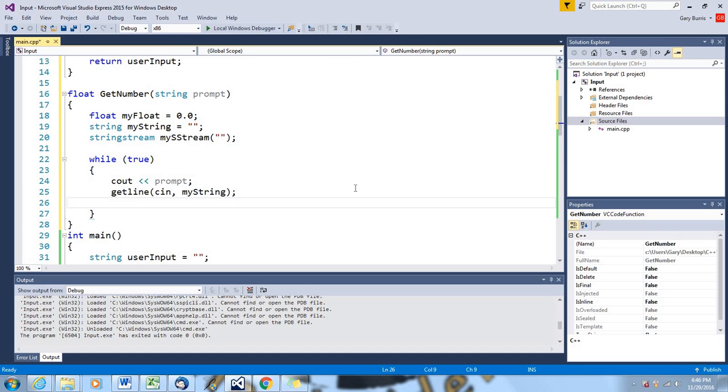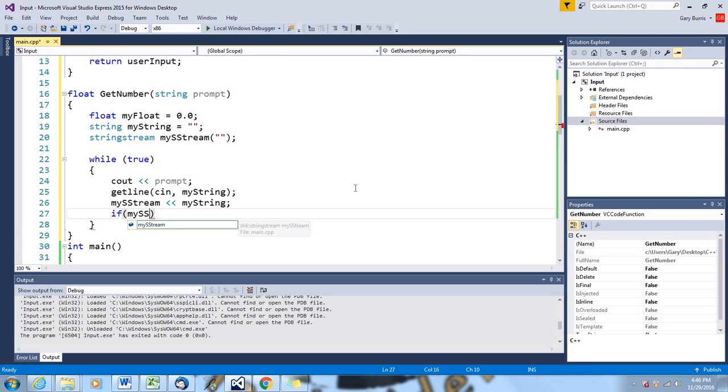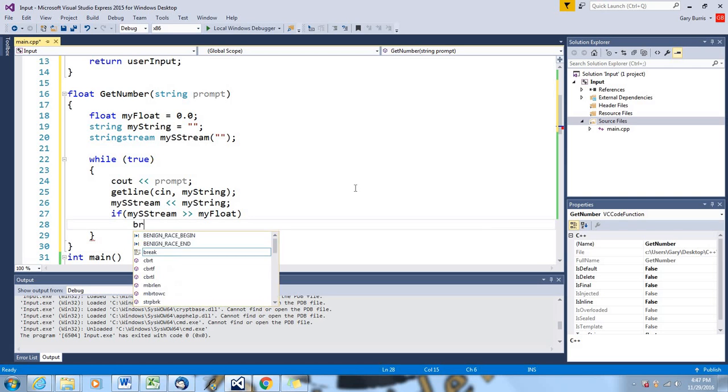And then we're going to assign my SS stream, we're going to assign that my string. Then we're going to check to see if that string stream will fit into a floating point number. So if, and in parentheses we write my string stream goes into my float, then break.